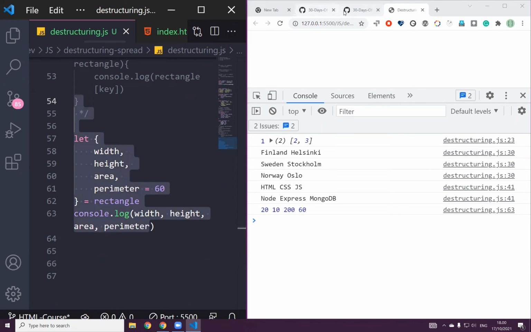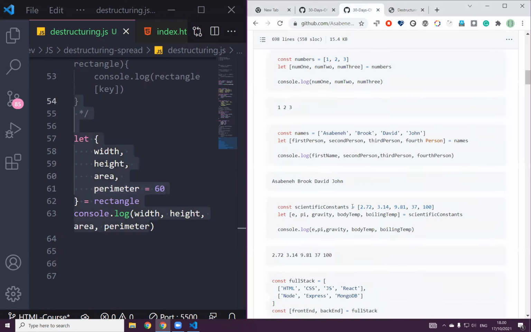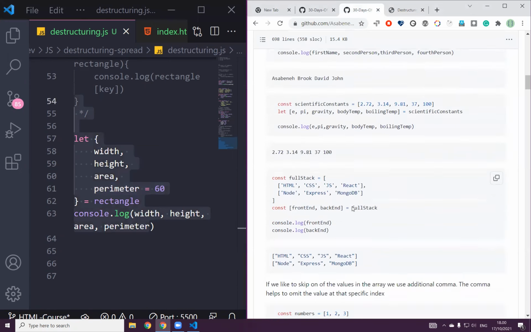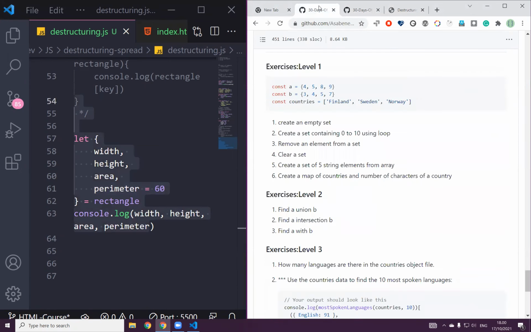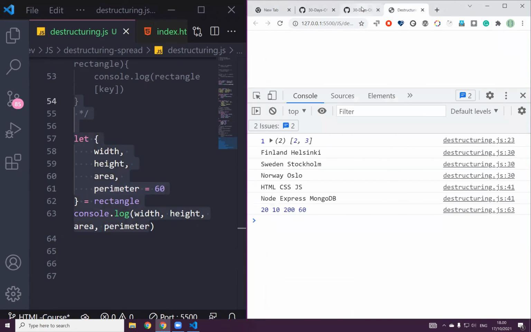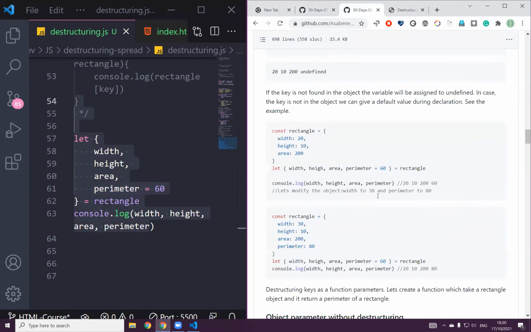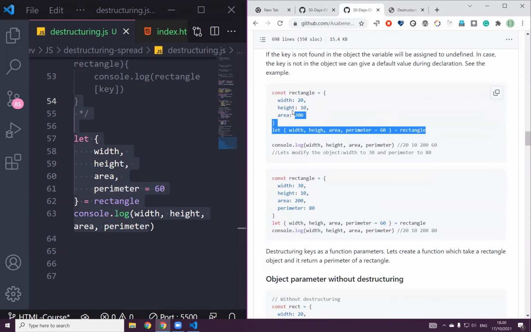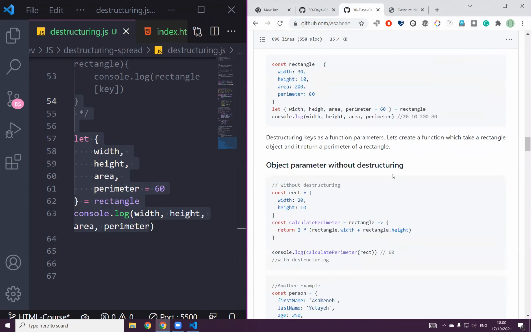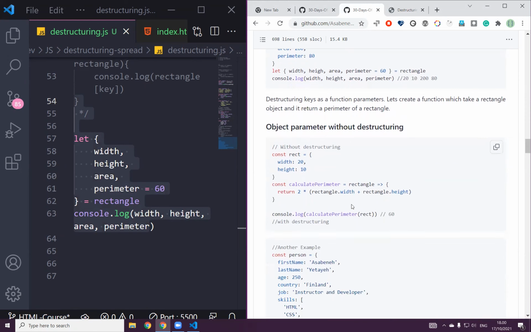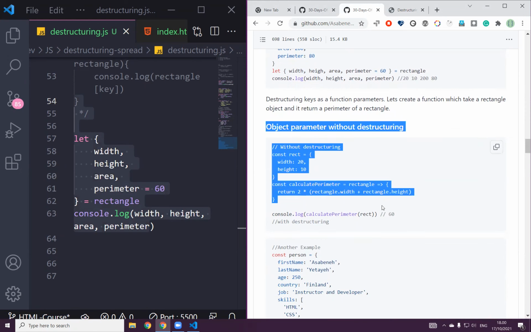Yeah, this is very important. Okay, let's move on. Yeah, I think I have the same example over here: object parameters without destructuring. I'm just showing an example so you know how to do it.